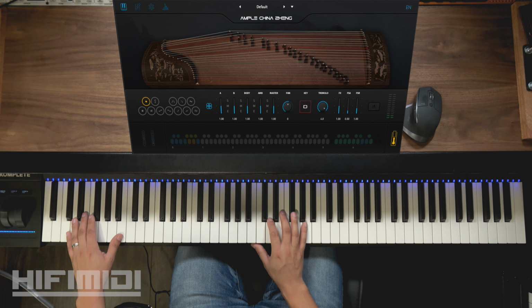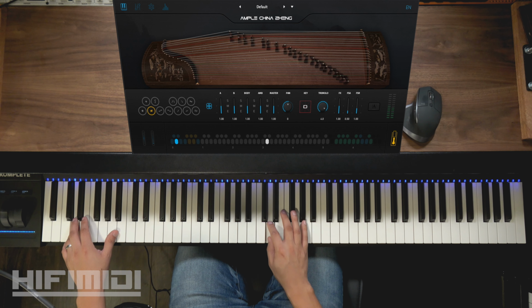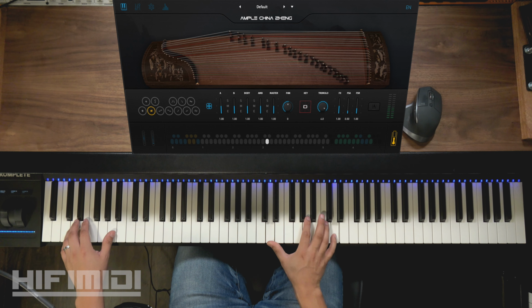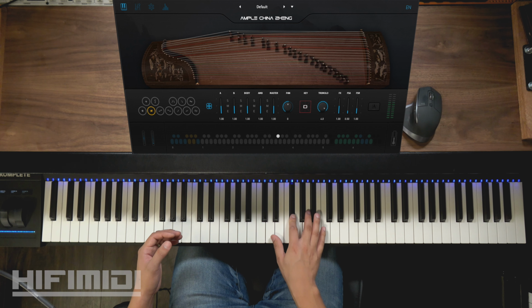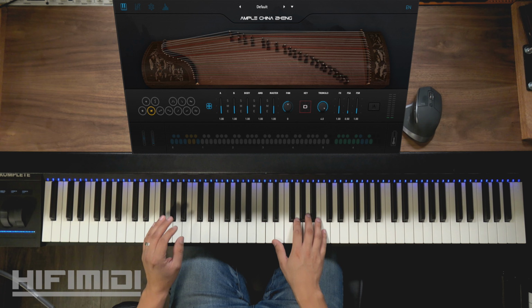Then you have tremolo on D2. Which has a beautifully expressive shape to it, both in dynamics and speed. The sample has seamless looping, which means you can play it forever without noticing the loop point.